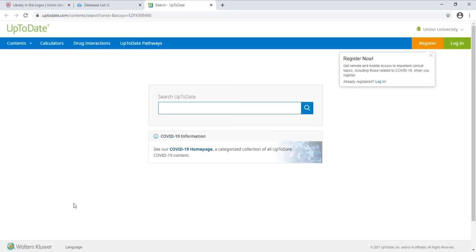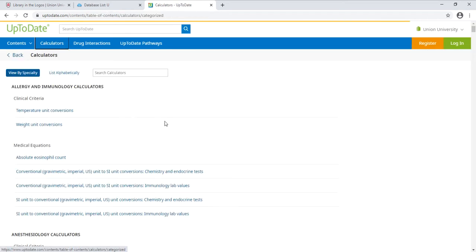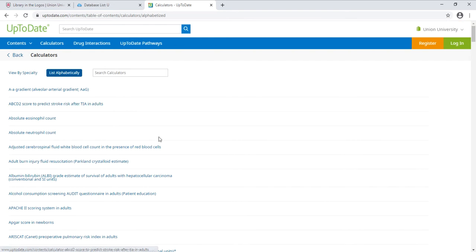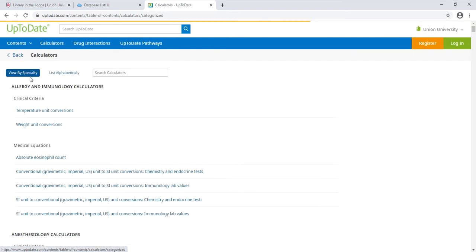In order to use the calculator, on the blue bar, click the Calculators function. Here you will see a list of all the conversions UpToDate can perform for you. They are initially listed by specialty. However, you can search for a specific calculation in the Search Calculators bar or list the calculations alphabetically. Click on the blue link to open the calculator.